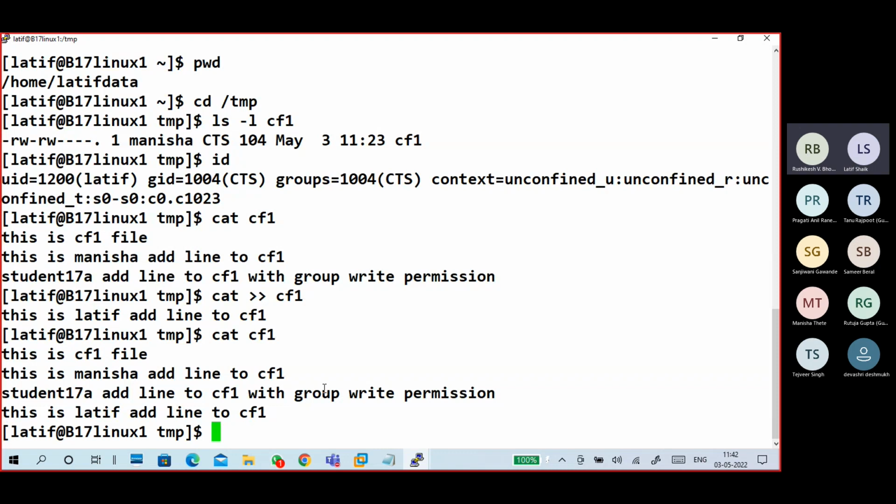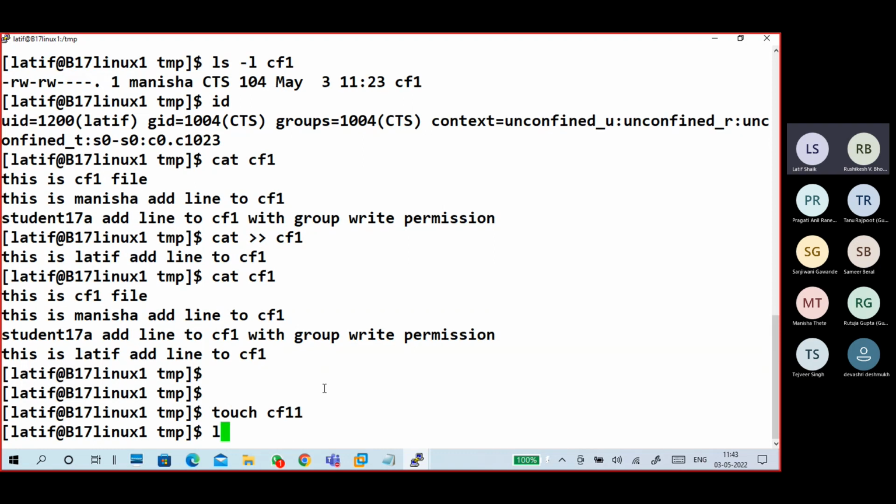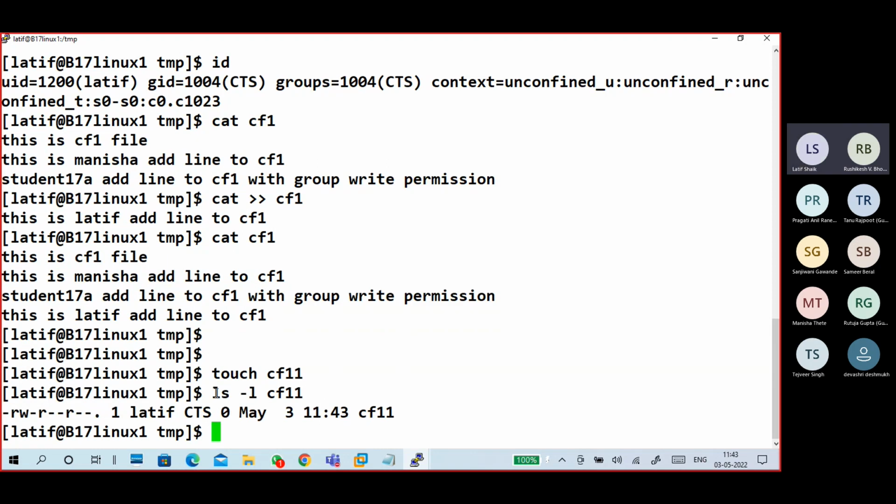Okay, so guys, I'm Latif now. I'm creating a file. Understand a few things. I'm creating a file like this. What are the permissions on this file? Who created this file?